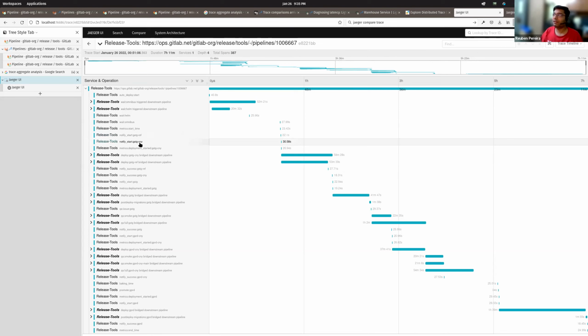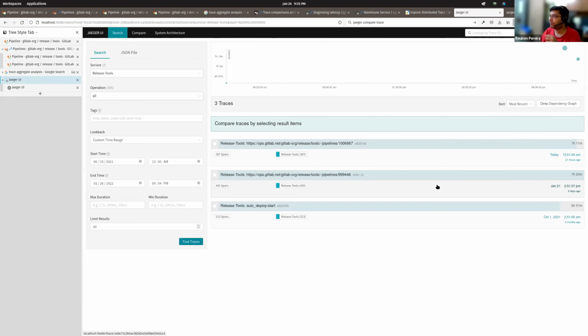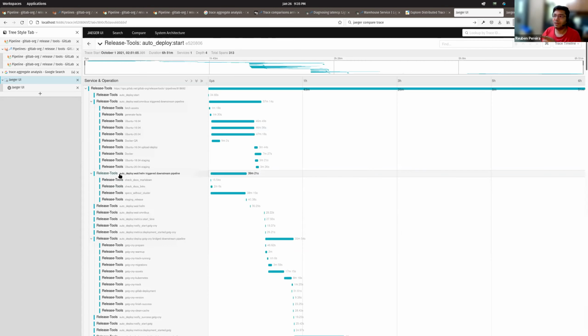Yeah, there is the problem that we sometimes rename our jobs. For example, recently we removed the auto deploy prefix. Every job had an auto deploy prefix. I don't know if this job from October might show it. Yeah, see, auto deploy wait helm. So I don't know if this kind of renaming of jobs would affect the aggregate analysis, but we can try.